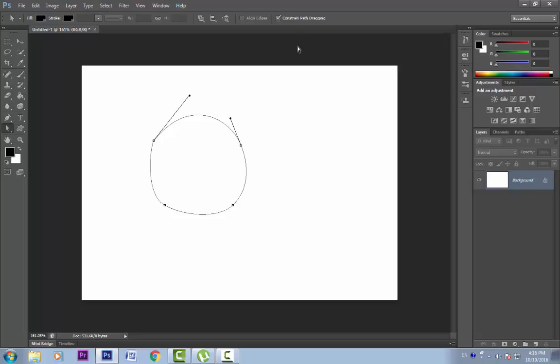This is because this constraint path dragging is on. If we switch it off, now if we drag, the shape changes altogether. It's not constrained to only this segment. I'll switch it on again.